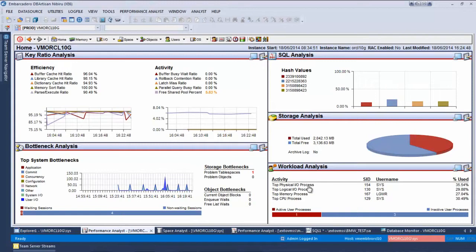In terms of workload analysis, which user SID is having the top physical I/O, logical I/O, memory, CPU processes. In terms of bottleneck analysis, which wait events and which system bottlenecks are occurring in my system, and I also see over a time range how many waiting sessions I have. In terms of storage, we see the problem table spaces and object bottlenecks, in terms of current object blocks, enqueue waits, free list waits. Very powerful information, shown graphically, where you grab that data and use it.